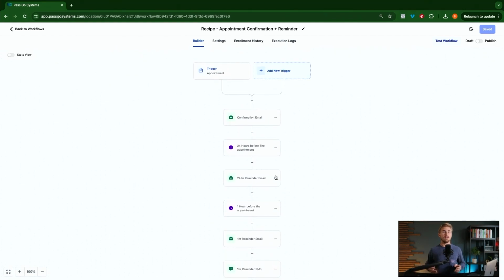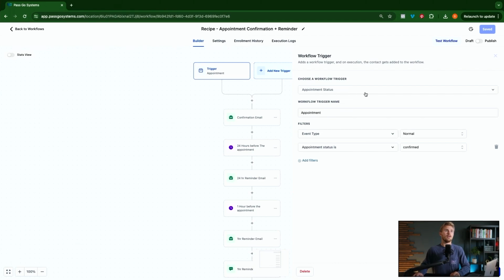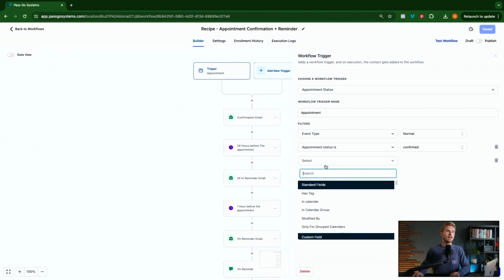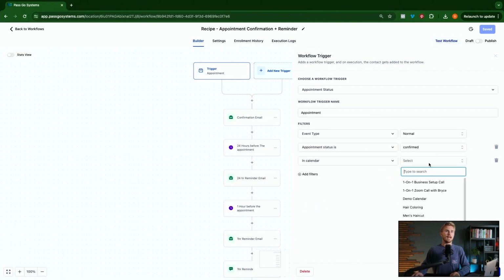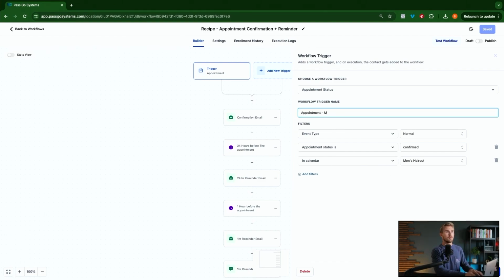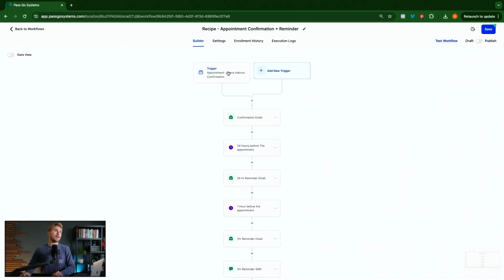So essentially what's happening is as soon as a customer books an appointment on the calendar that we're going to select. So for the workflow trigger, we're going to do appointment status, appointment, event type, normal, appointment status is confirmed. And we're going to do in calendar, and we're going to do this men's haircut calendar. So as soon as someone books an appointment in the men's haircut calendar, then we're going to run them through this workflow. And so just to stay organized, I'm going to do appointment, men's haircut confirmation, and then I'm going to save this trigger.